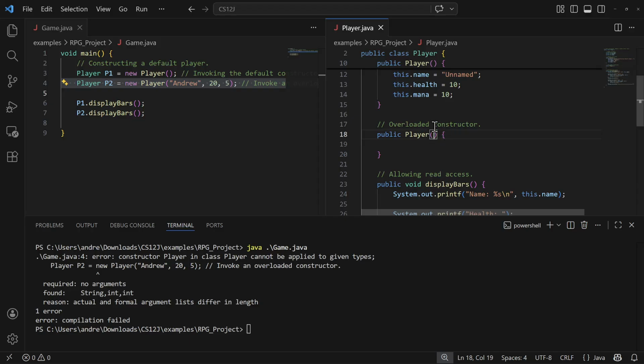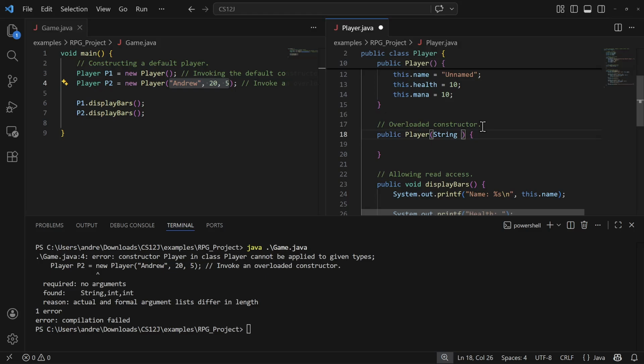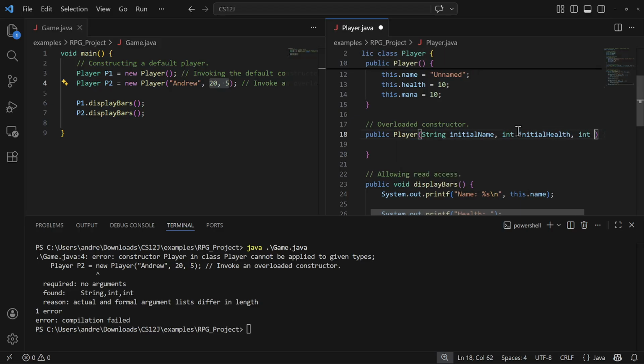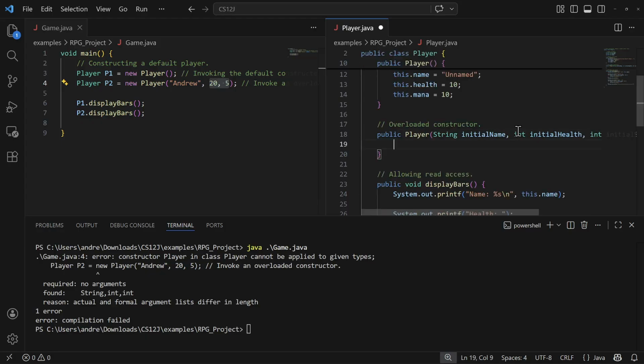Let me go ahead and get the arguments in here. So I need to represent a string, an integer, and an integer. I'll say string, I'll call it initialName. And then these next 2 integers, I'll call them the same way, initialHealth, and then initialStamina. All right. So this is an overloaded constructor. Let me do a print statement in here so you can see what's happening. I'll call it a println and say constructing custom player.